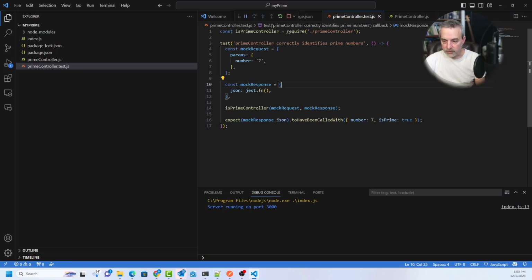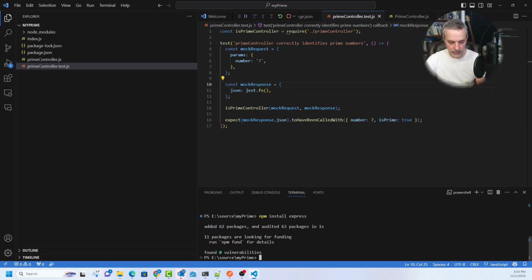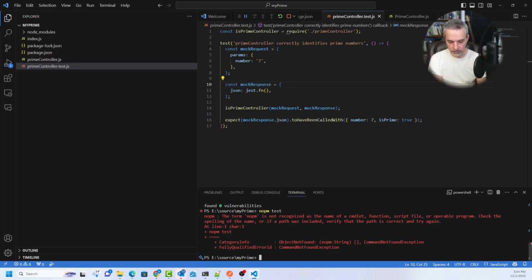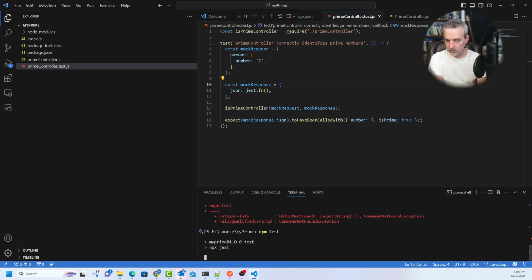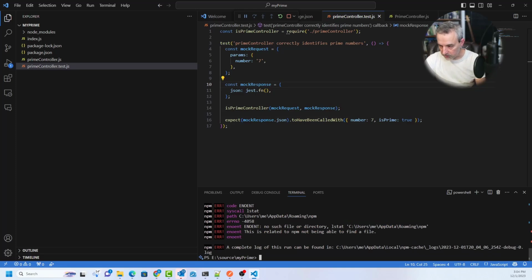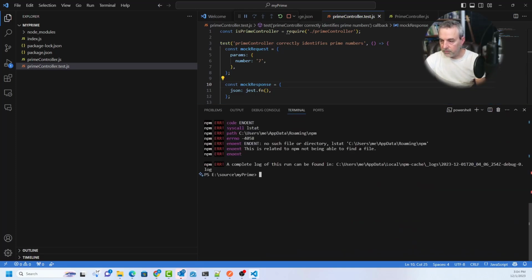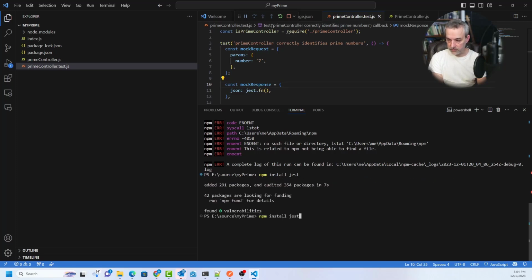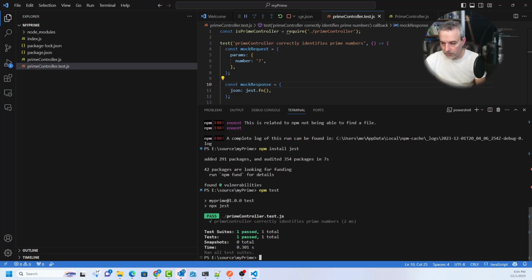Let's try this. Now let's come down to my terminal right here and type in npm test. Let's see if that works. Oops. Test. Uh-oh. I got an error down here for my test. I need to install Jest. npm install jest. All right, let's try that. And it passed.